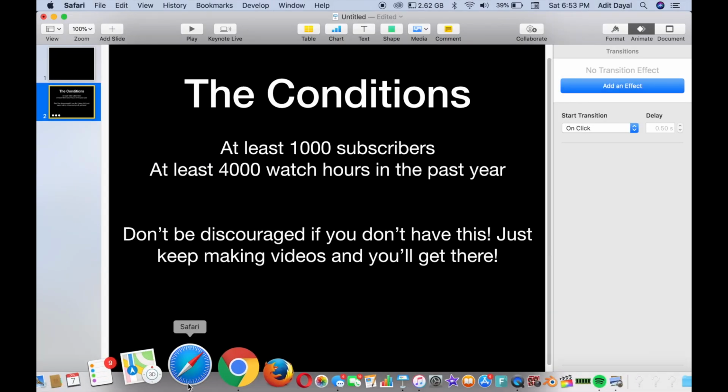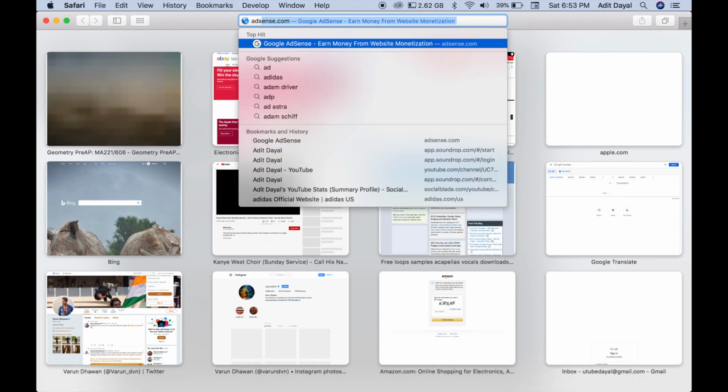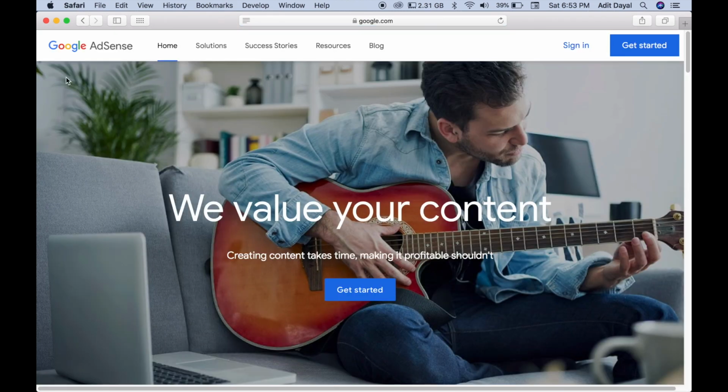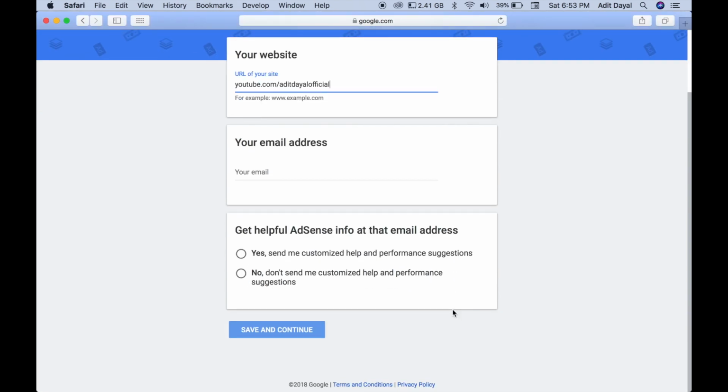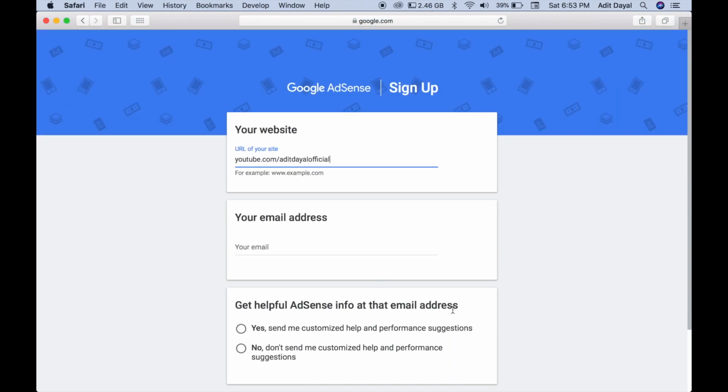So next you want to go to your web browser, and then go to adsense.com, spelled like this, AdSense. Then click Get Started, and put in the URL, the link to your YouTube channel. So that's mine. And then you just want to continue. It'll ask you for your phone number and more personal information like that, which I can't help you with because I already have an account. So when you're done with that and you create an account, come back here and we'll continue.